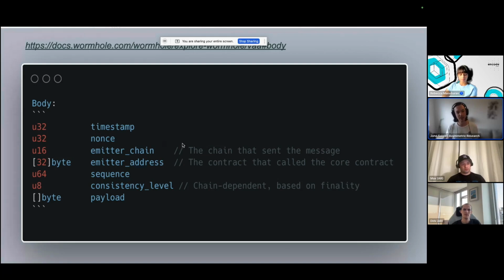We need to consider these as two separate fields because in the EVM environment, for example, you may have a contract with the same address, but deployed on two different networks. So let's say Ethereum and Avalanche, they both use the same sort of addressing system. You want to be able to distinguish whether a message was emitted from Ethereum or emitted from Avalanche.